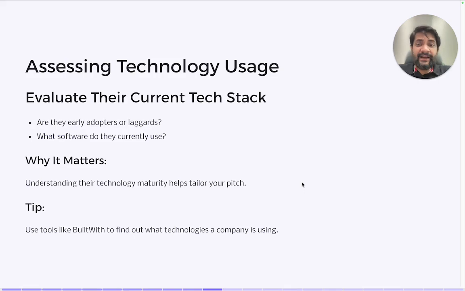Why it matters? Understanding their technology maturity helps tailor your pitch. So use tools like BuiltWith to find out what technology a company is using. So maybe a website: what technology is their website built on? If it's still built on WordPress, that means they have not adopted new technologies, and you are the right person to pitch them to upgrade to new technologies. So that's how you assess the technology usage and customize your messaging.